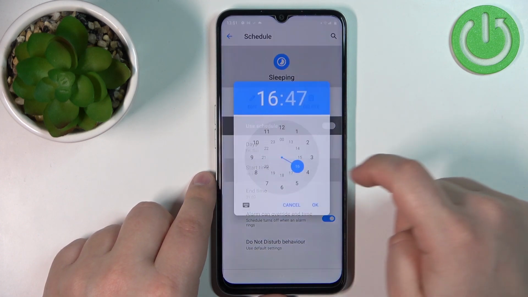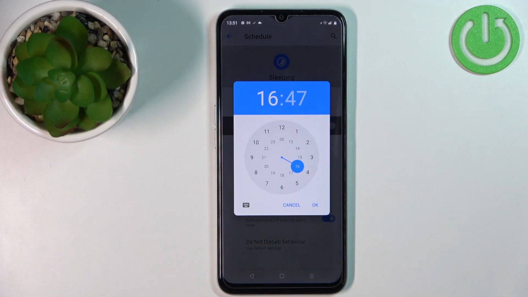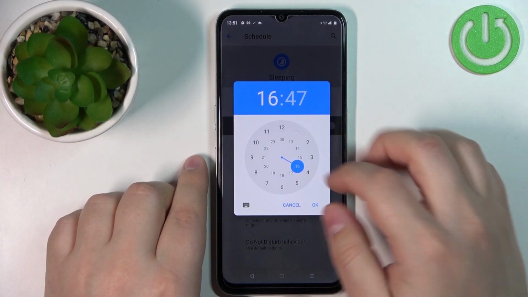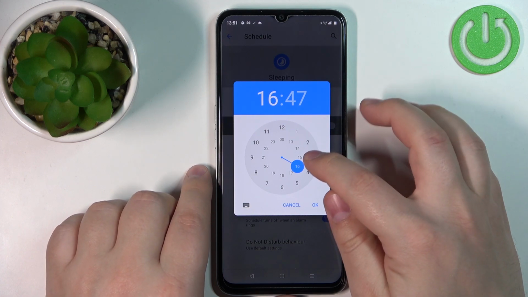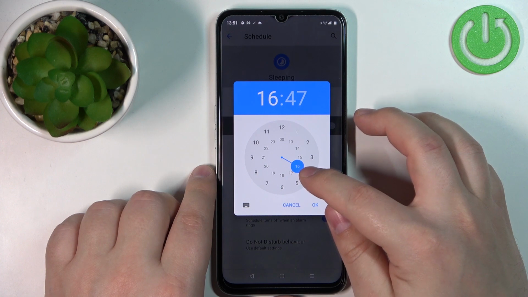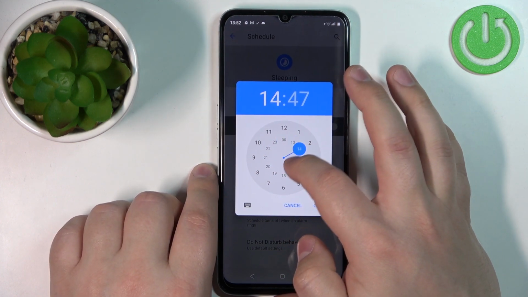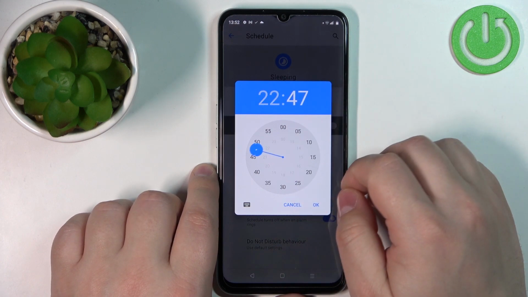Next we have start time, and here we can select on what time the Do Not Disturb mode will be turning on. I'm gonna set it to something like 10:30 p.m. for example. So press and hold on this blue circle, and you can drag it around the clock face like this. I'm gonna set it to 10.